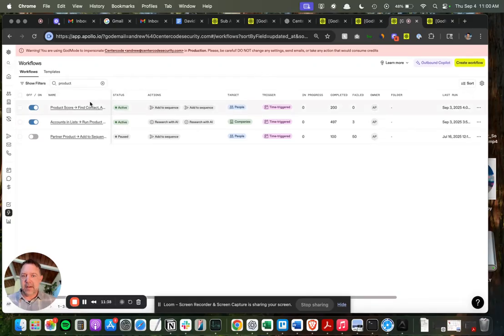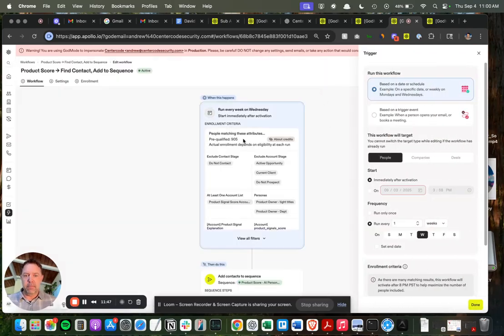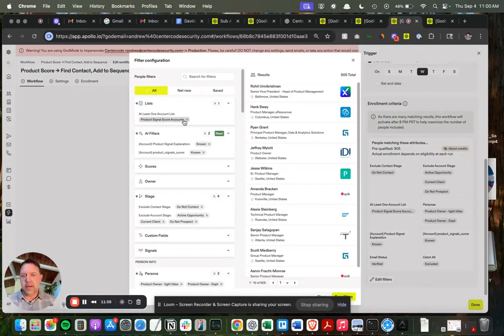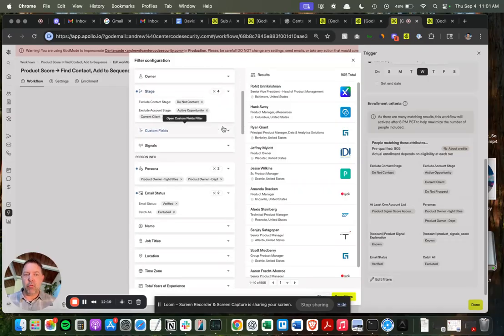And then the second workflow is at the person level. If we look at the filters, that last prompt put these into a list as well, so we know these are companies that we've run the product signal against. I want to double check the AI filters. We know what the score is, and we have the explanation, because at that point we can run that personalized sentence or two that we can drop into the email. Again, we want to exclude certain stages.